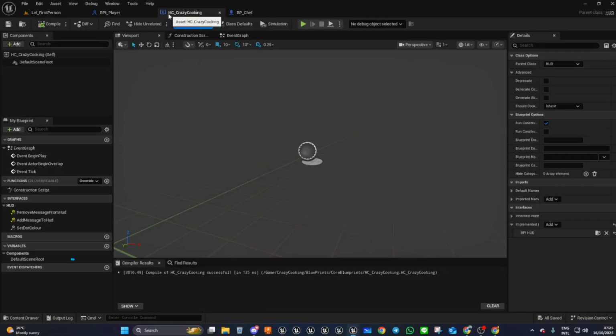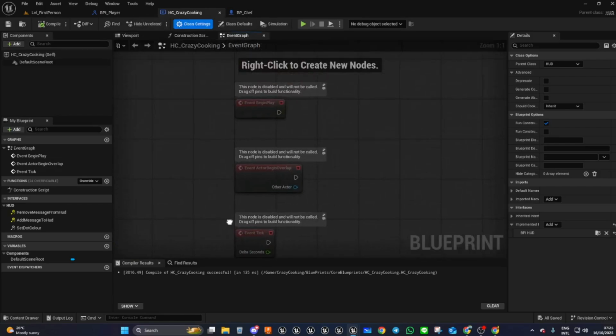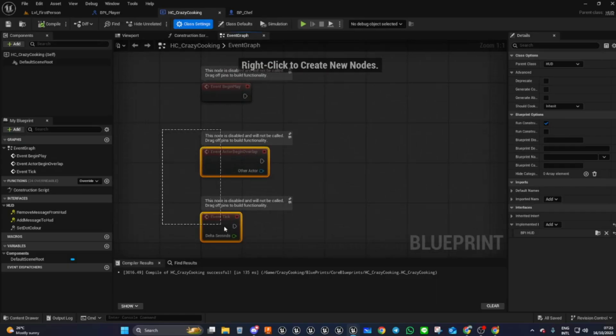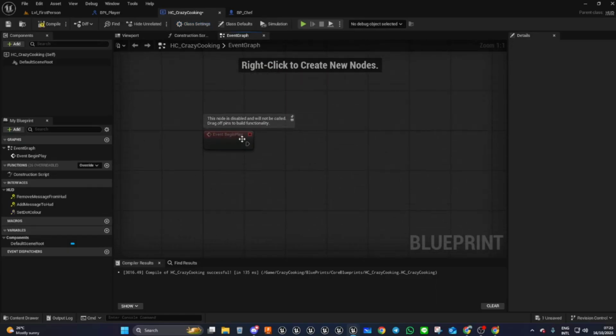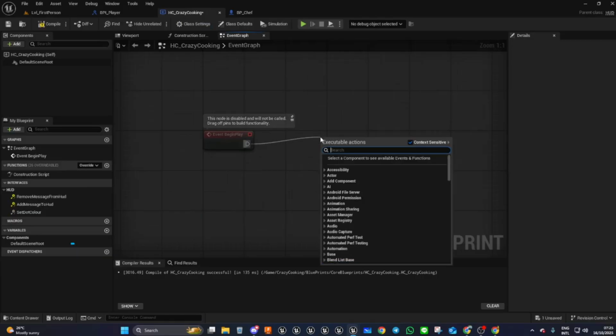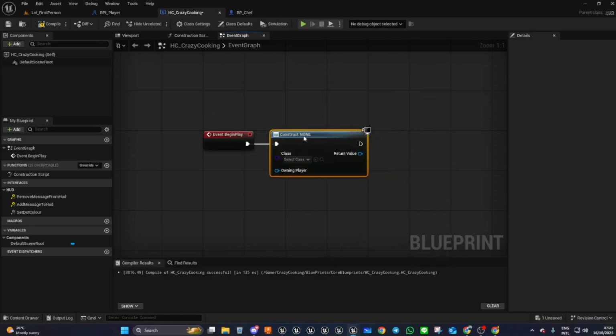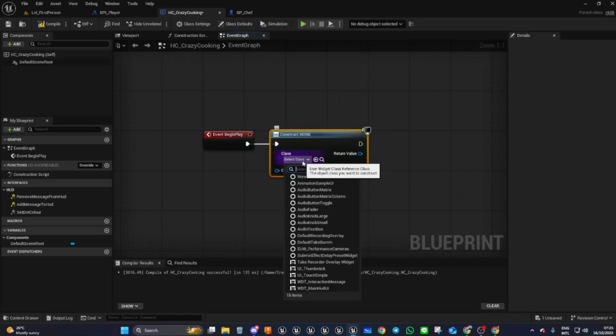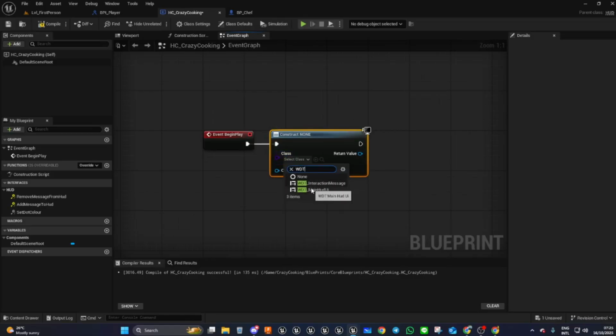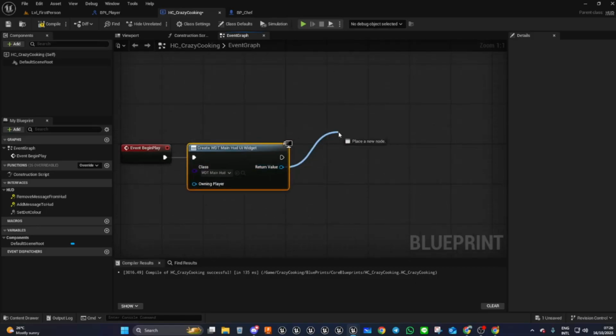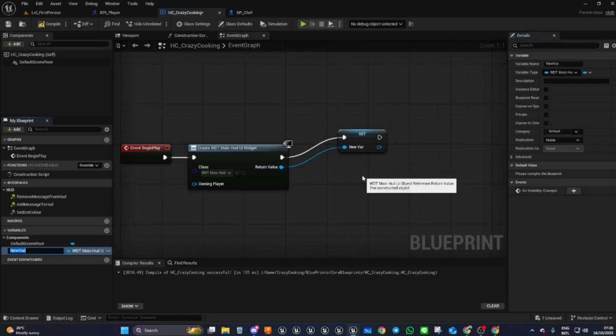Let's go to our HC Crazy Cooking, our HUD, and we're going to start straight away with this. We don't want these two, we can get rid of them. So on begin play, we're just simply going to say create widget. The widget class is going to be WDT because we named it strangely. We can get that many. Choose our main HUD. We're going to promote this to a variable and we're going to call this main HUD reference.